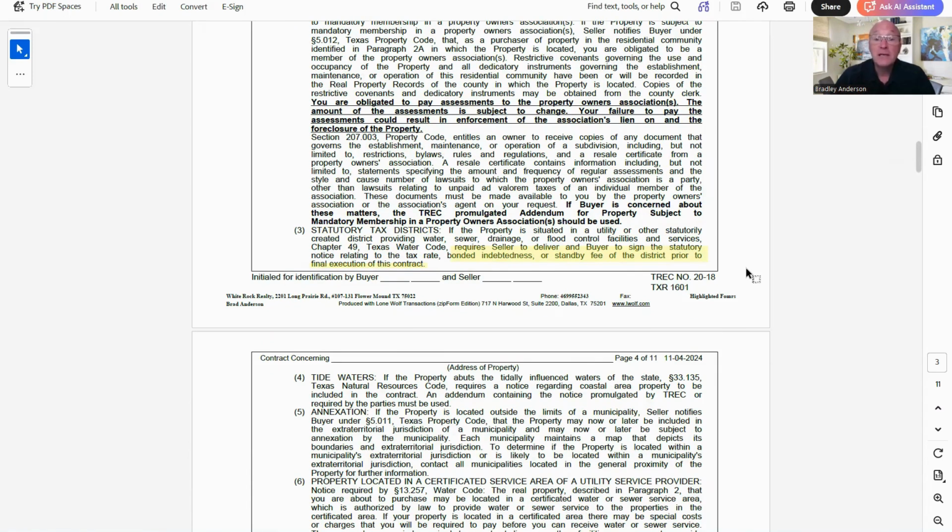All right. And it says here, if the property is situated in a utility or other statutorily created district, providing things such as water, sewer, drainage, or flood control facilities and services, Chapter 49 of the Texas Water Code requires the seller to deliver and buyer to sign the statutory notice relating to the tax rate, bonded indebtedness, and standby fee of the district, and this is where it gets important, prior to the final execution of this contract.